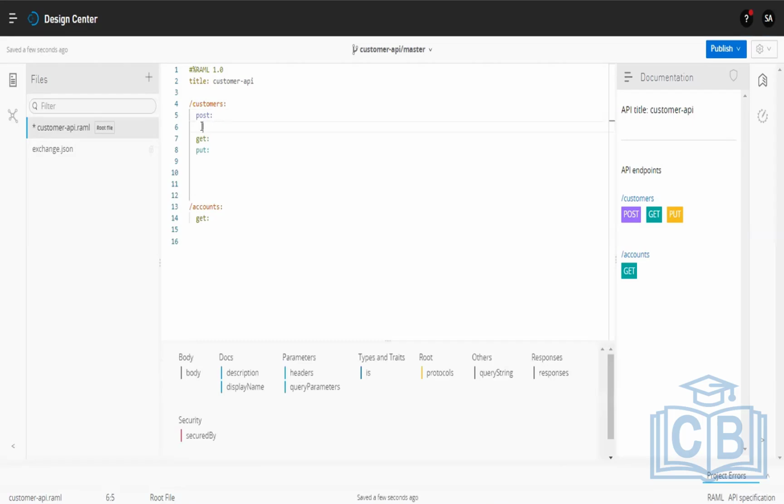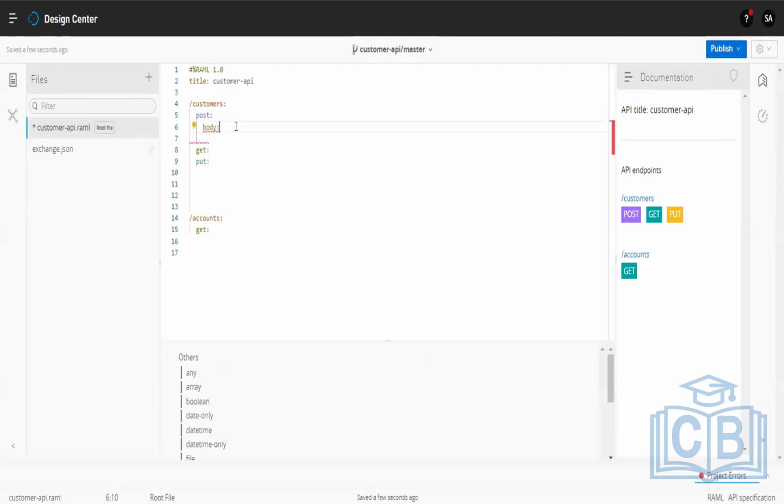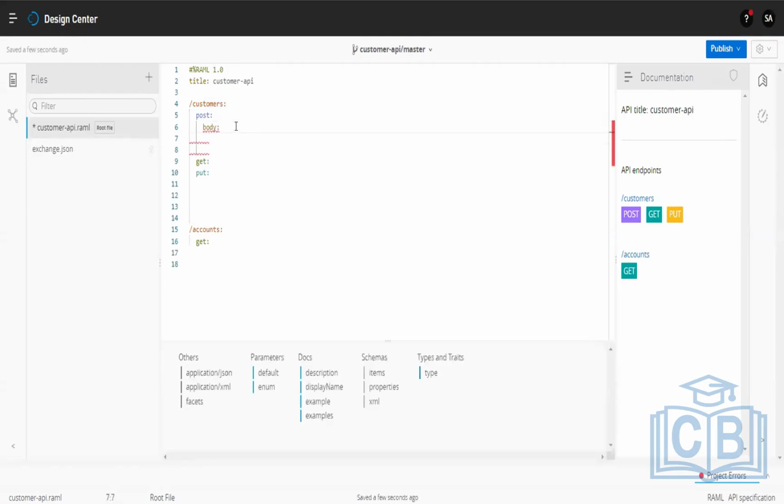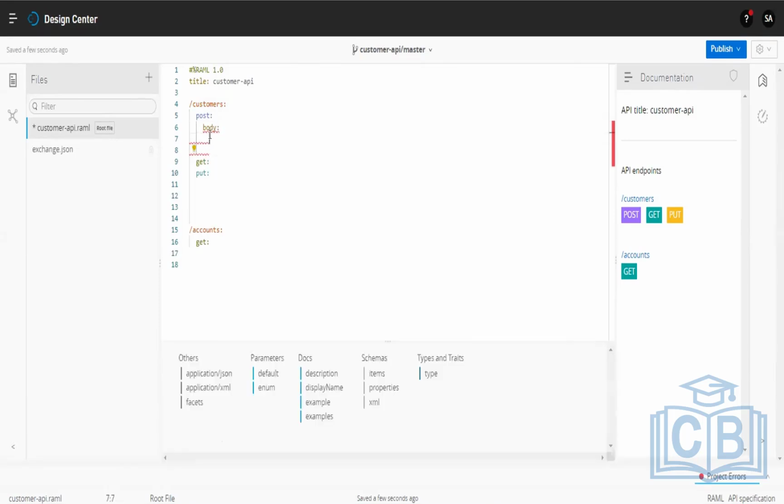The client who is using this resource wants to create a new customer. Then using a post method, he will send the customer information in a body section. Post has a body, and the body might be JSON or XML. Usually we use JSON or XML, whatever the content.